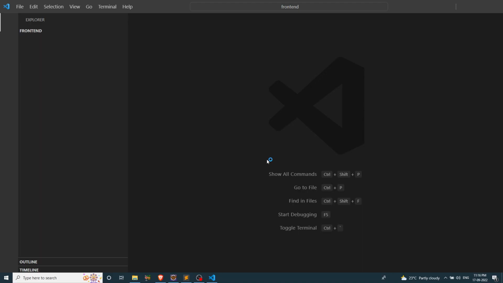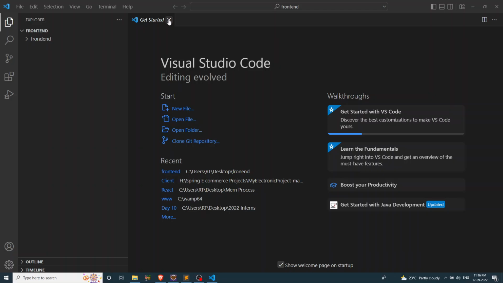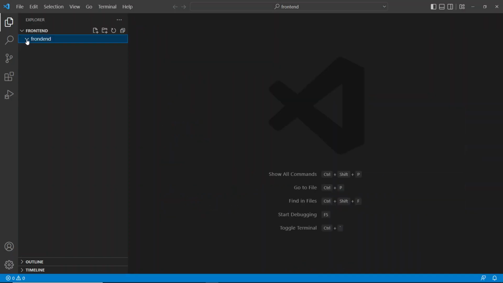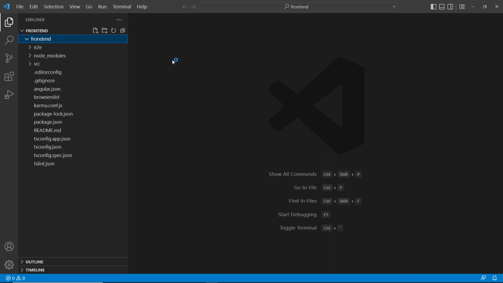All right. So next, okay. So it's getting opened. It will take some time. We close this and expand this work here. Okay. So now what we'll do is first we'll start our Angular application. We need to see how the output looks like, right?